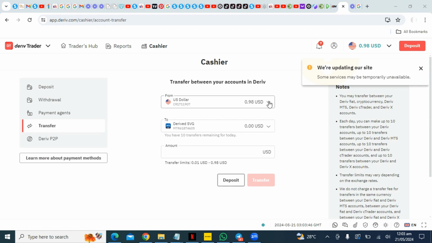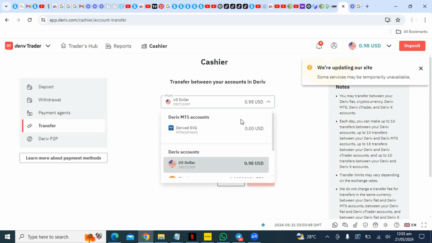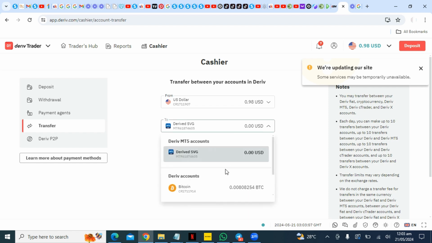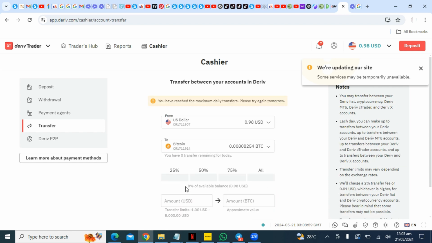So you will have from your US account, which is this. Let's say it was $10 there, and then you will have here where it has two. You will actually click here and you will put your Bitcoin wallet. I have reached the maximum transfer. I was actually doing this and showing somebody else, so that's the reason why. I'm sorry. So then you will put, let's say you have $10 in your US dollars wallet, you will actually put $10 here, because remember you're transferring that $10 to your Bitcoin wallet.